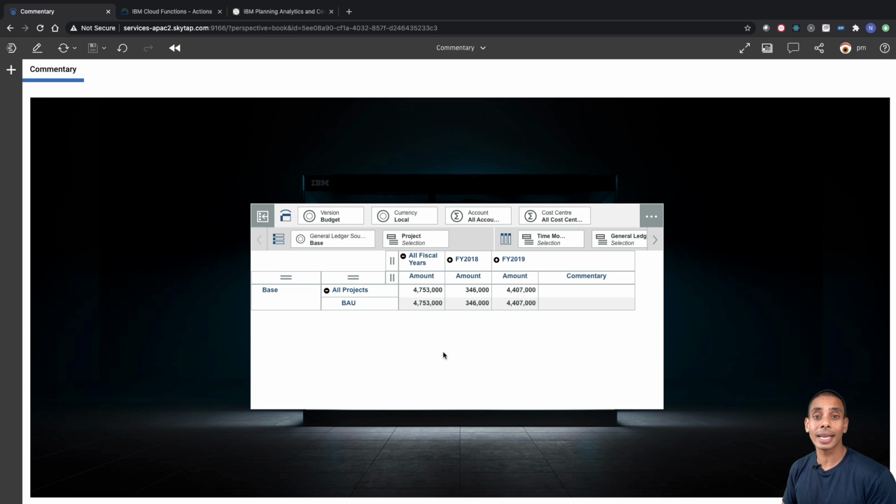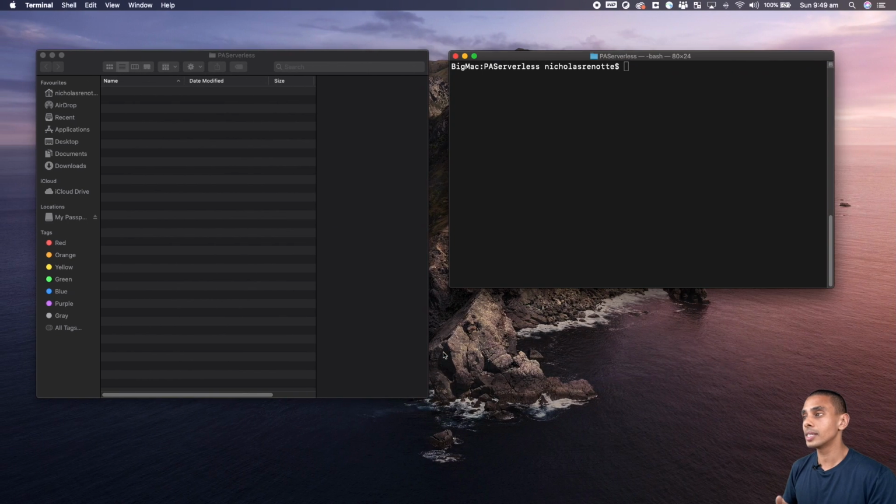Now, in terms of how we're going to get started with this, we're going to have to set up a Python virtual environment first up. Then we're going to write some code, we're going to run it, and then deploy it on IBM Cloud. Now, the first thing that we need to do is set up our virtual environment.